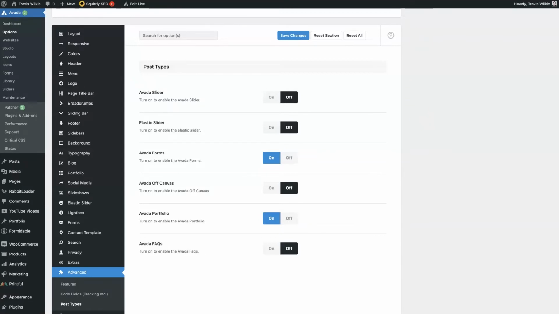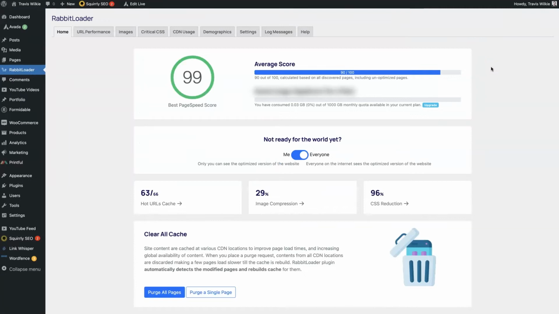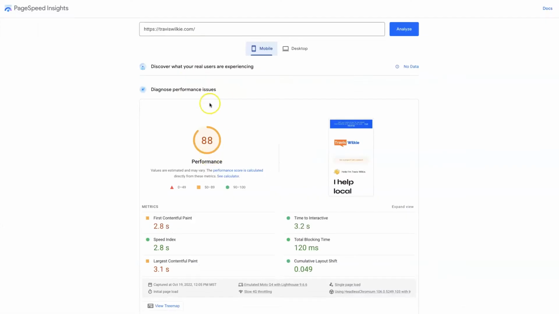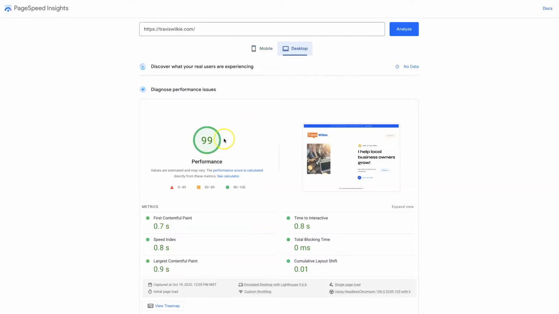But what I've found actually seems to work the best is this tool called RabbitLoader. And it's an automated WordPress speed optimization tool. It's kind of new, so they're working out some of the bugs right now, but in general, it seems to be working really, really good. You can see how my best page speed score is 99 out of 100. Before, I was getting like a 50, 40 on mobile, sometimes a 30, and then maybe like a 60, 70 on desktop, which is pretty common on WordPress.